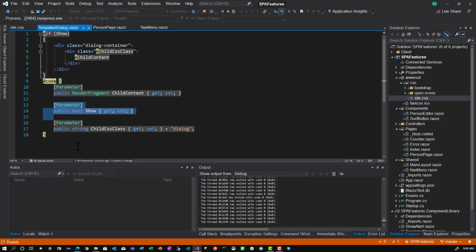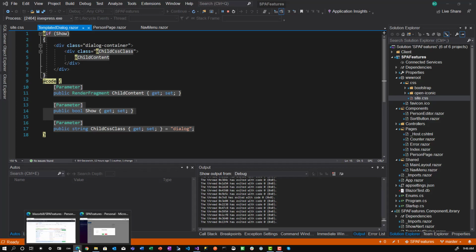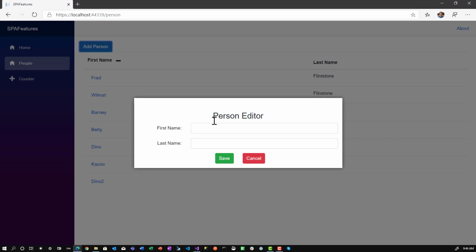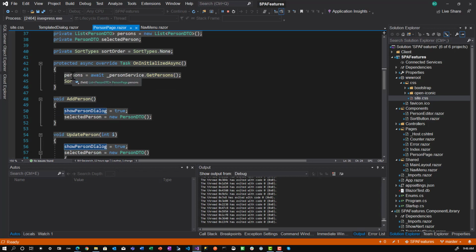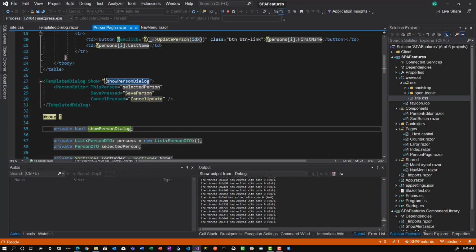So now how do we get, if we go back to the application for a second, take a look. How do we get this information in here? The first name, the last name, and the buttons. Because all that we've looked at so far is just putting this dialog on the page. Well, going back to the code, if you notice we have a child content, and what happens there is, if I go back up to templated dialog, if you notice in here we have PersonEditor with some additional parameters.